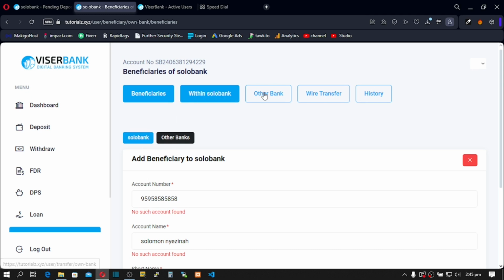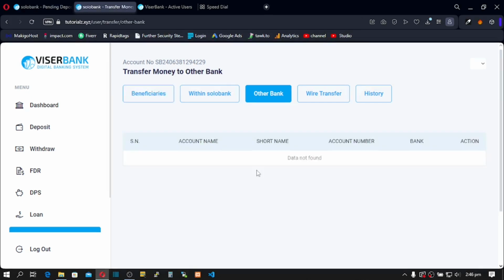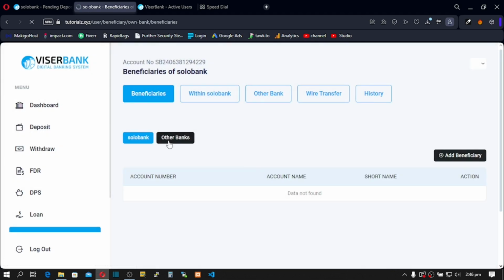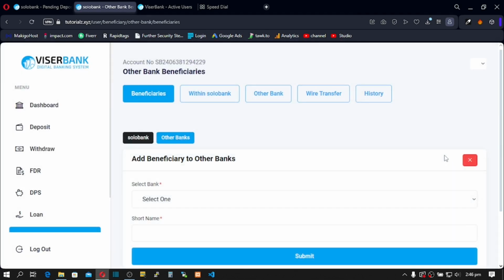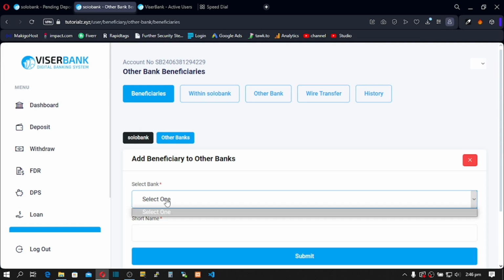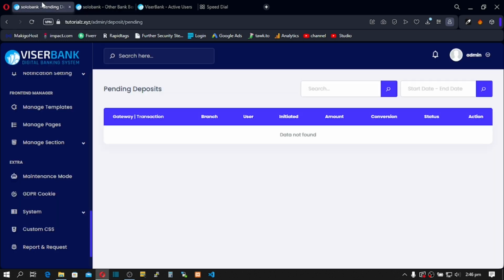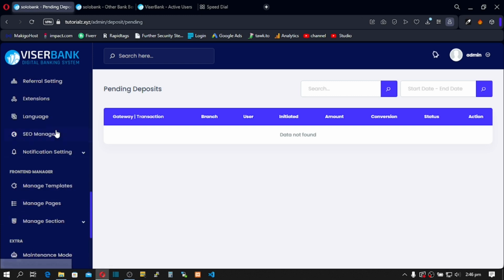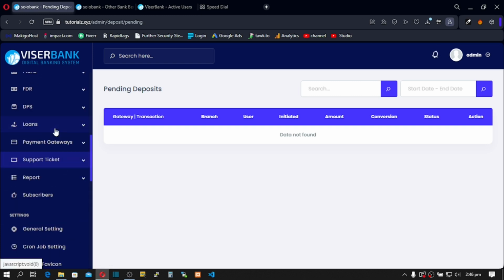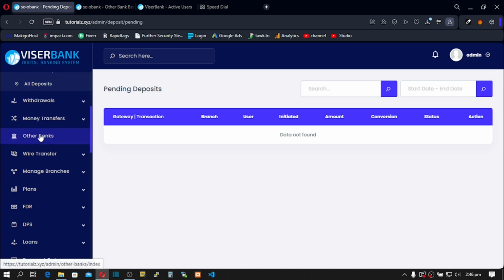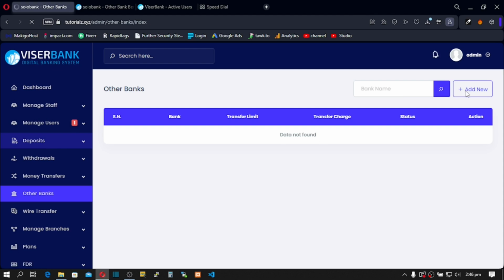But let's say other bank. Please, if you click on other bank here, you will not see a button to add other bank. So just go back to the beneficiaries, go to other banks, click on add beneficiary. Please select a bank, and again, we don't have a bank here. So it's your responsibility to add other banks on your side. So those banks you want to partner with, you have to add them. Let's go to other banks. Let's add other banks.